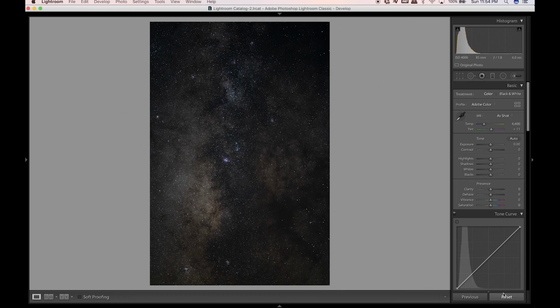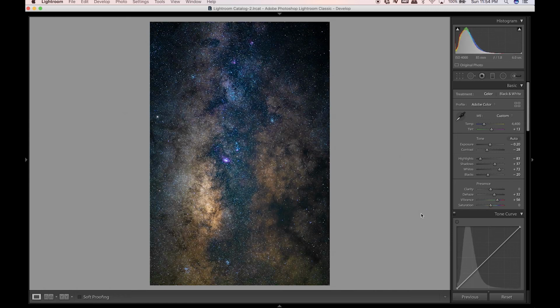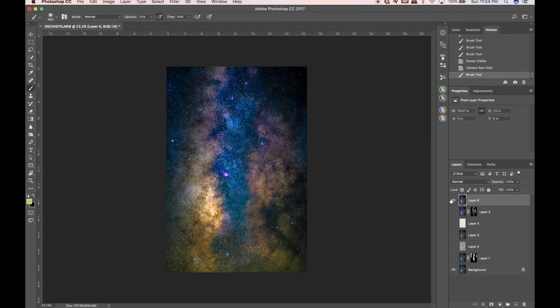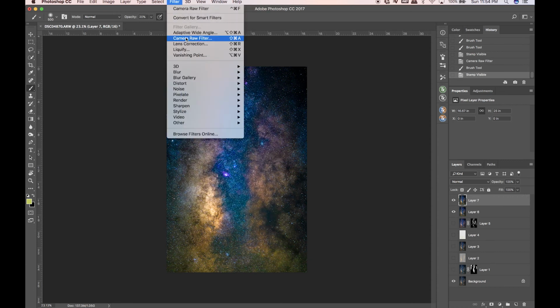So this is where we started right out of camera. This is just after a quick Lightroom edit, and this is where we currently are. This is before Photoshop. Here we are. I'm gonna do one more merge visible. I'm gonna do layer for clarity and only hit it where I want it.